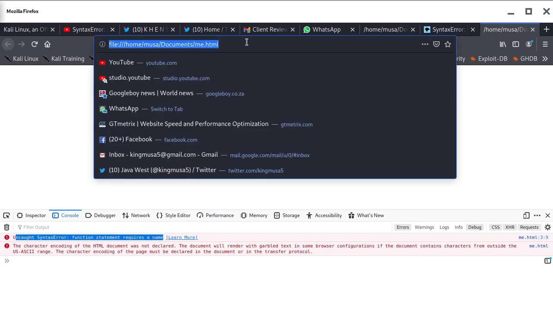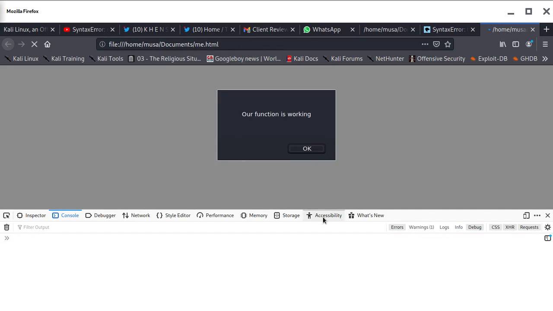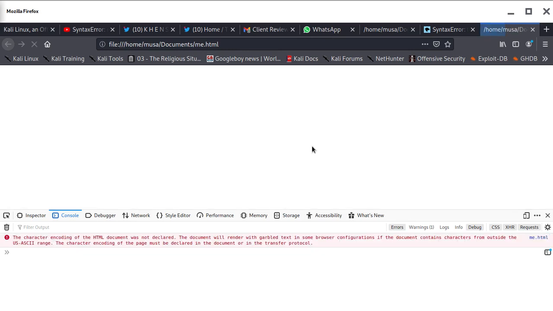So refresh, and when we refresh, you can see it says our function is working. You can see that's proper. You can see a different error, but that's not the error we're talking about, so don't worry about that. The one we came in here for is 100% fixed.